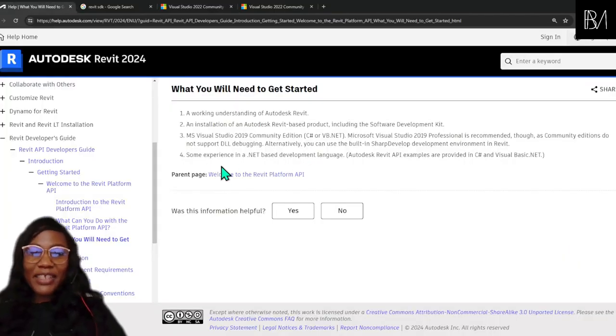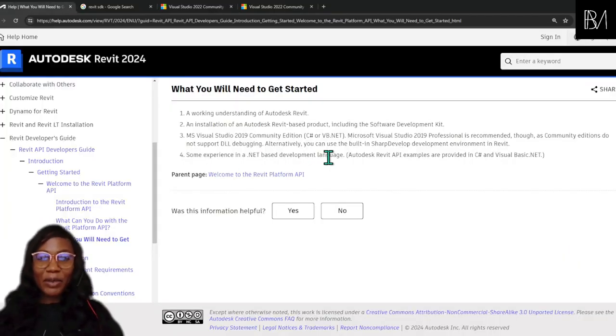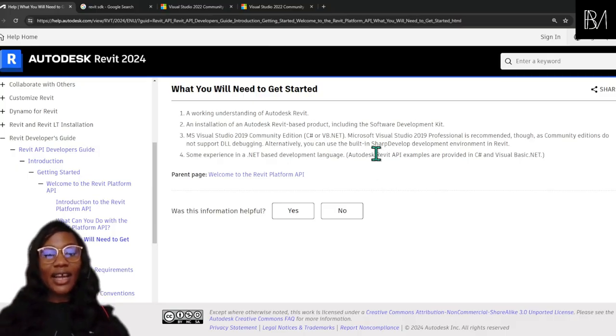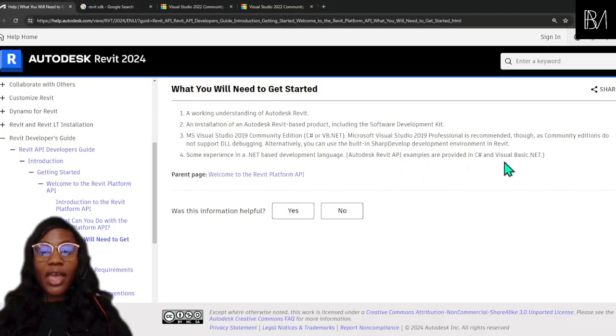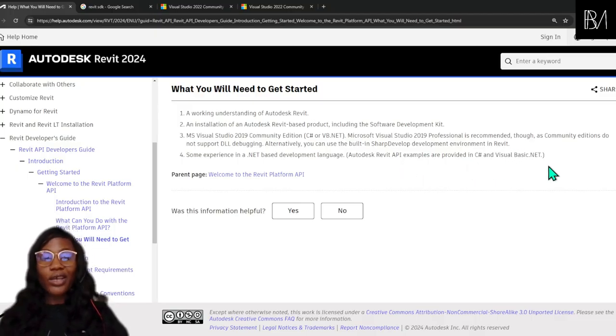You need some experience in a .NET based development language, which in this case for Revit API, most of the examples and tutorials you will find are typically in C# and Visual Basic.NET. So we're going to be looking at C#. Stay tuned, and I'll be taking you through how to code with C# as well.